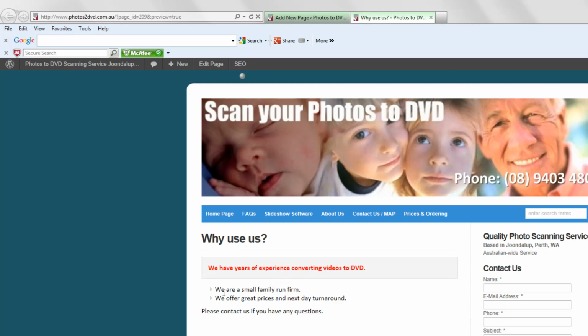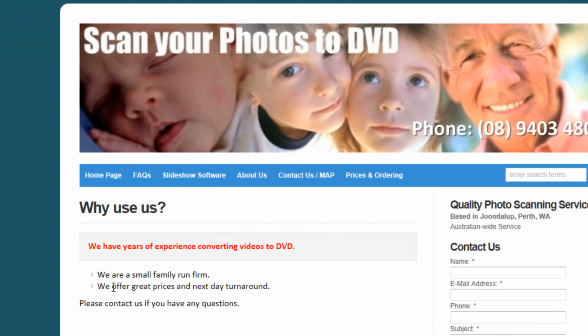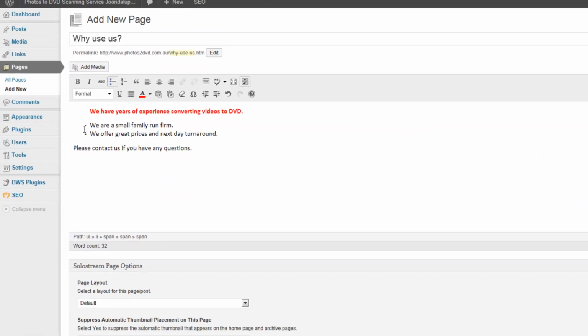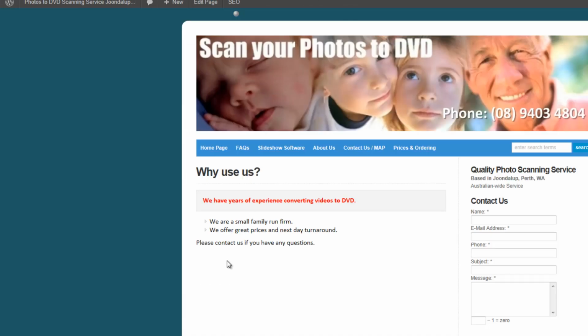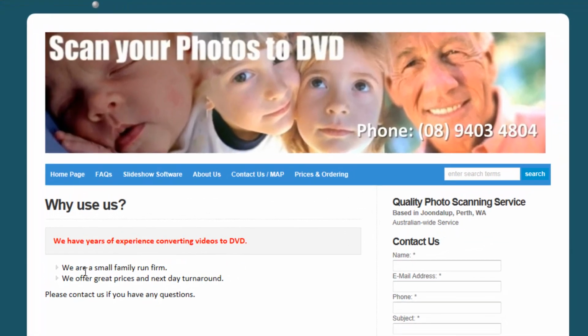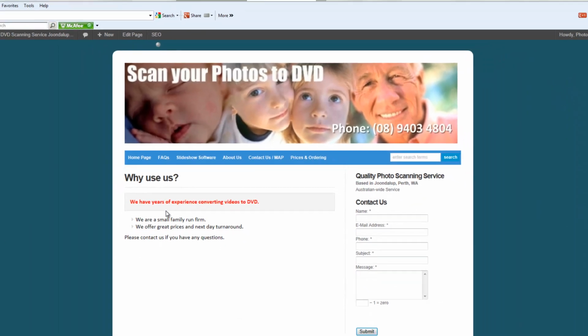As you can see, the two lines here that we applied bullets to, they've been bulleted, and if you notice, it uses a slightly different bullet from the one in the content management system. The reason for this is that the theme has applied styles to this particular page, and the style in this particular case gives these nice little pointy arrow bullets rather than just the boring round bullets. So as you've seen, that was really easy to do.